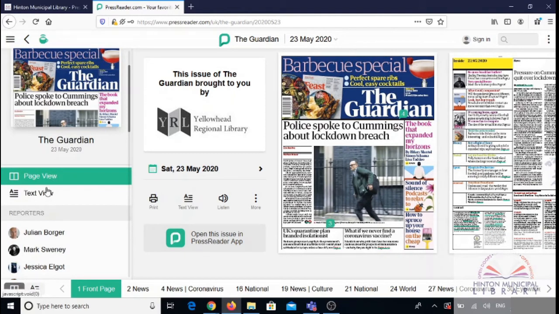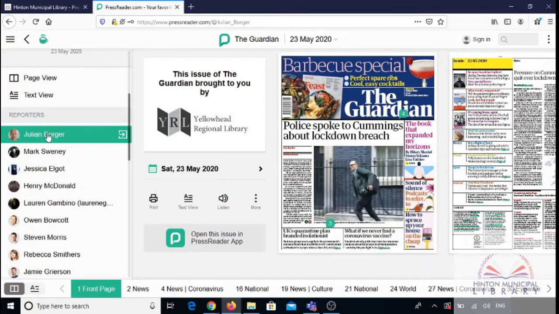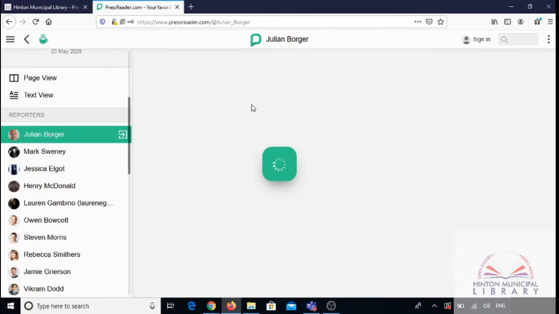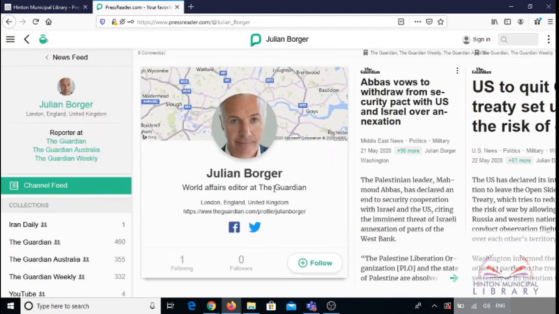We can see a page view or a text view, and we can also see the reporters that contribute to the magazine or newspaper. You can even click on the name of the reporters to see articles that they've done in this newspaper, or further information to see all of their different contributions, as well as links to their social media. Let's go back to the newspaper with the arrow in the top left.